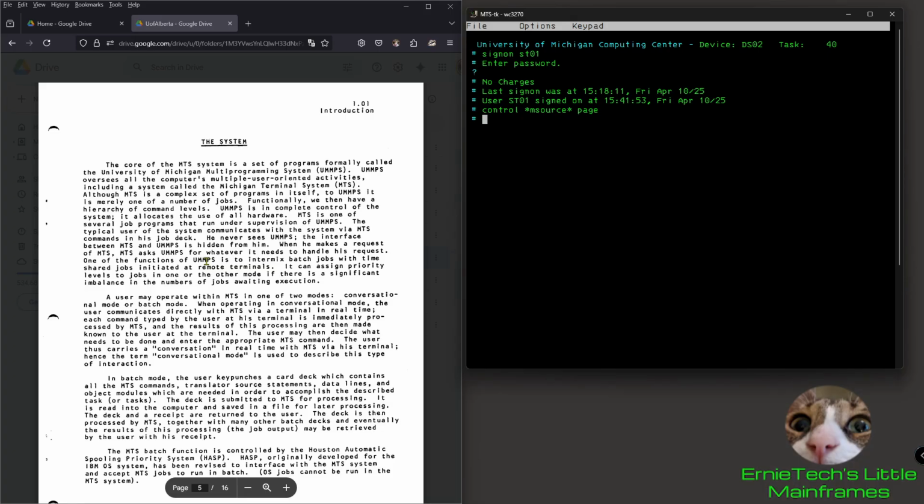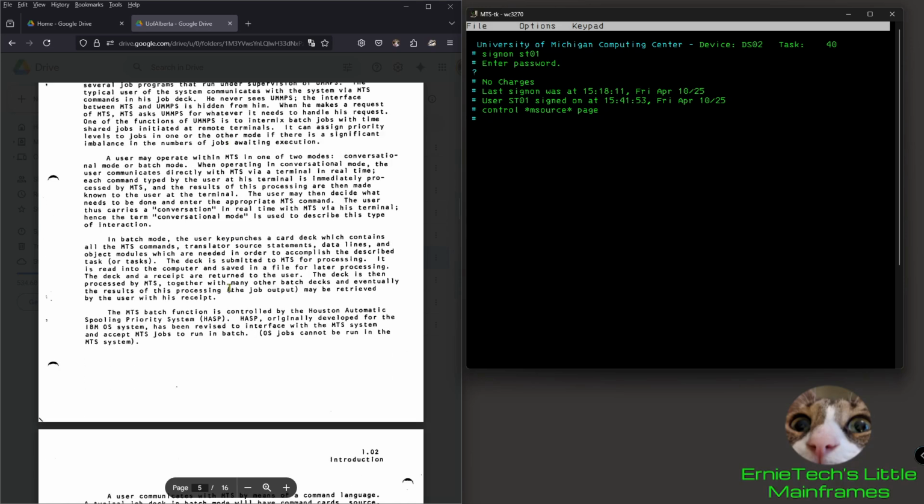The other thing that they used was the Houston Automatic Spooling Priority System, which is essentially the batch manager. So you can have different jobs running simultaneously and so on. Otherwise, you're in just-you mode. So those are a couple of things that I have learned.